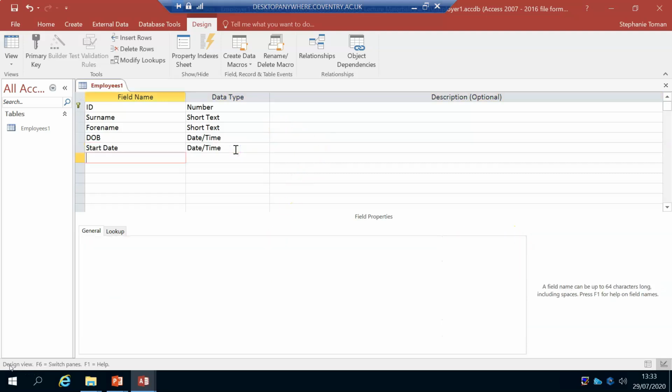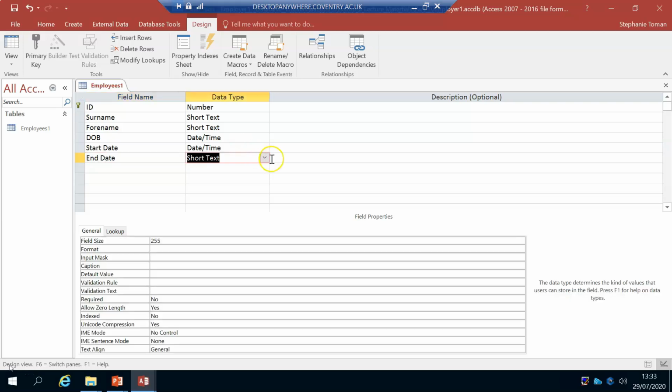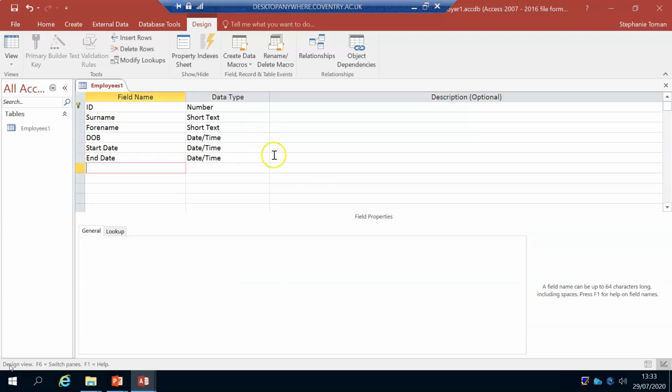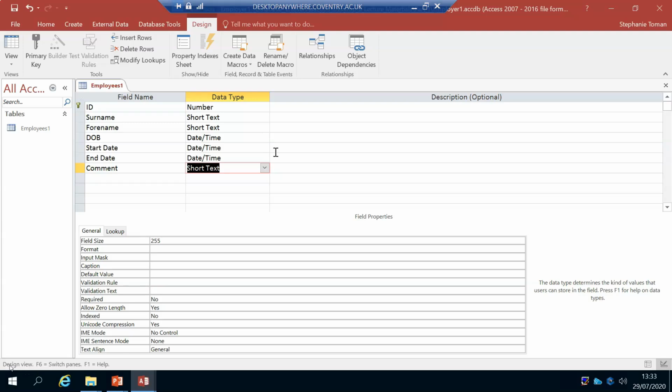Back up there, tab, tab, end date. Guess what? We're going to do a short date again. Tab through, and the last one we're doing is comment, which will be a short text because it's just text. So we've done that. Notice another thing that's going on while I'm in the comments. You've got field size for the characters. They are by default 255.